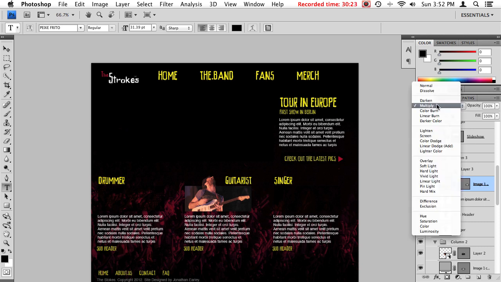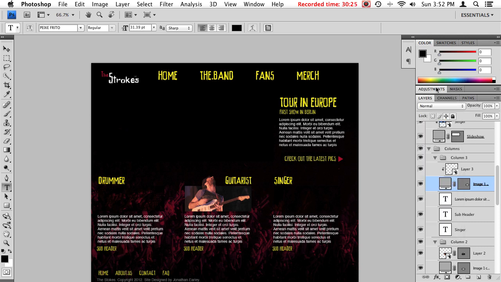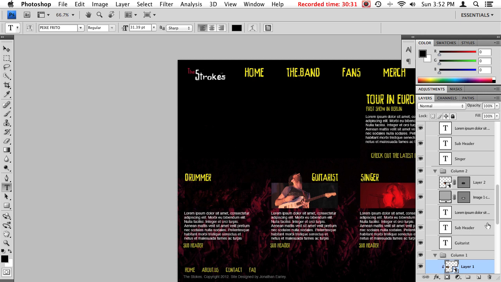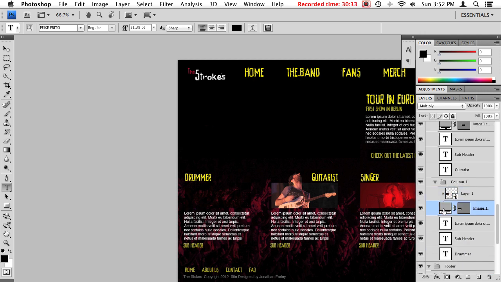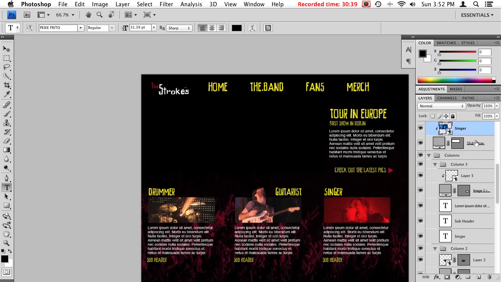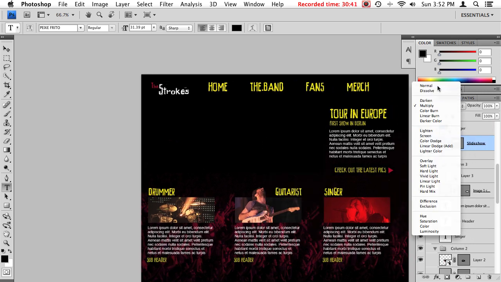So I'm going to click this layer. Right now it's set to multiply, normal, and there it shows up. Same with the drummer here. I'm going to choose this layer, change that back to normal, and then choose this layer, set that to normal.